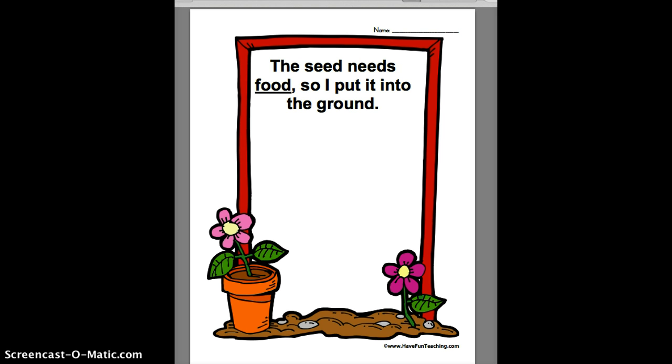Okay, class, now that we have our seeds, we're going to go into the next paper, and you're going to see that the title is The Seed Needs Food. So I put it into the ground. Once again, you'll see there's a place for you to write your name at the top of the page. Just your first name is fine.